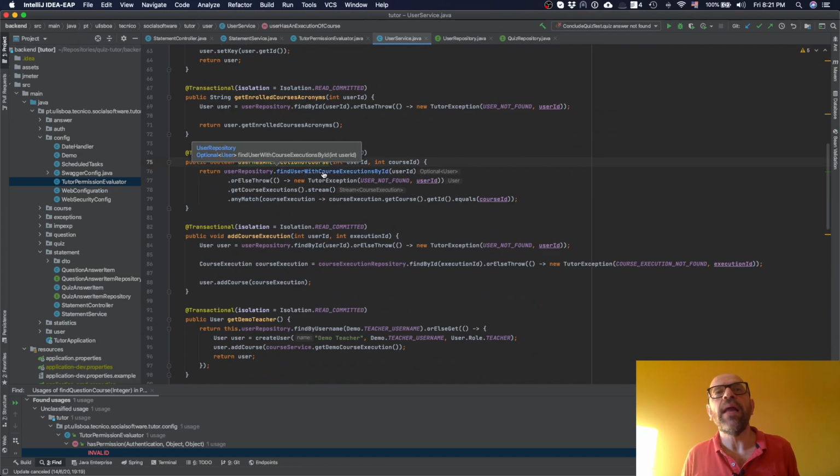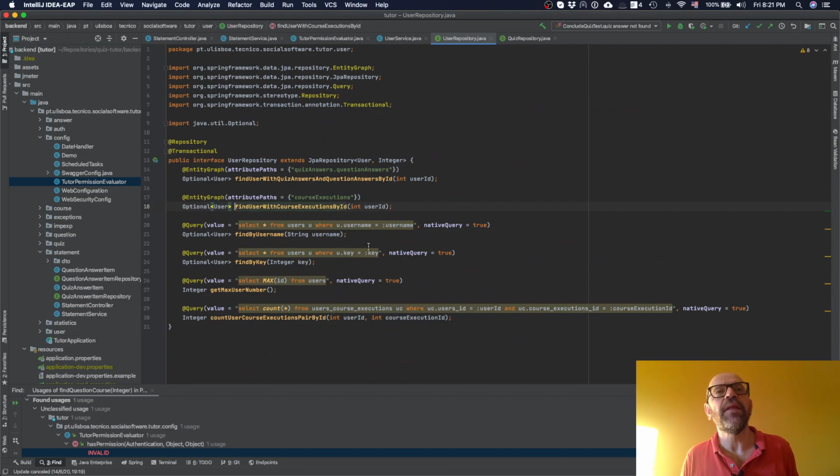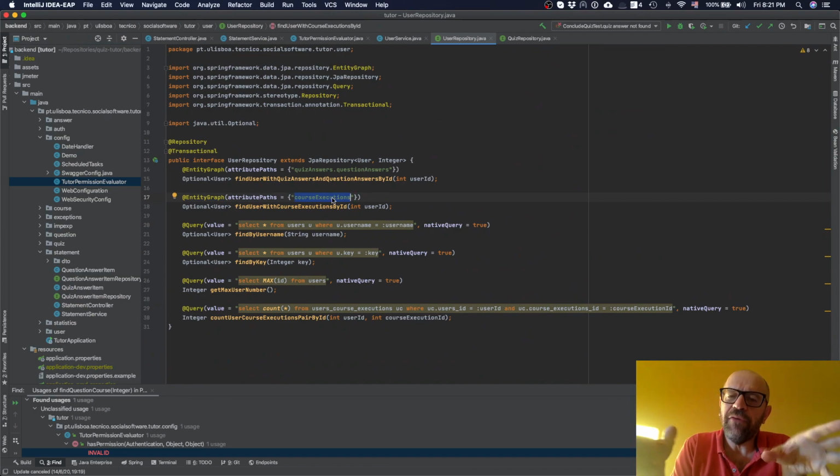Another optimization that we have done is using an entity graph. And what is an entity graph? We just check this user, but with a single query, we get the user and all the course executions of the user. So that's a way that you generate this graph, you get the graph, and then you work with the graph. So that's another optimization. We have done this type of optimizations, and then let's see what the results were after this optimization.